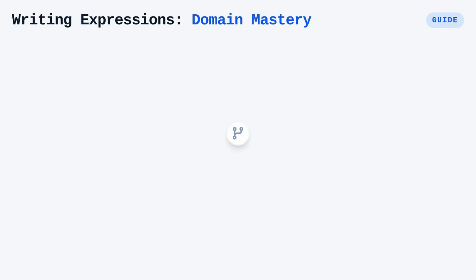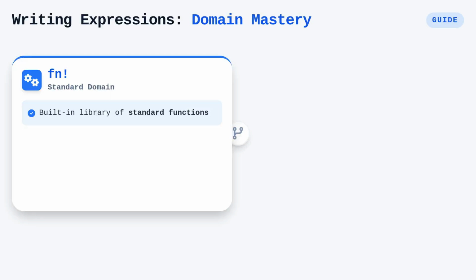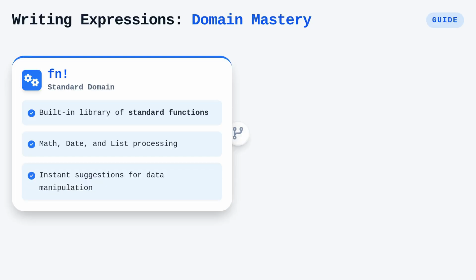The most critical aspect of writing expressions involves understanding domains, specifically the distinction between the FN and rule prefixes. The FN domain encompasses the vast library of standard functions provided by the platform, such as mathematical operations, date manipulations, or list processing. When you type FN, the expression editor immediately suggests these built-in helpers, allowing you to manipulate strings or aggregate data arrays effectively.